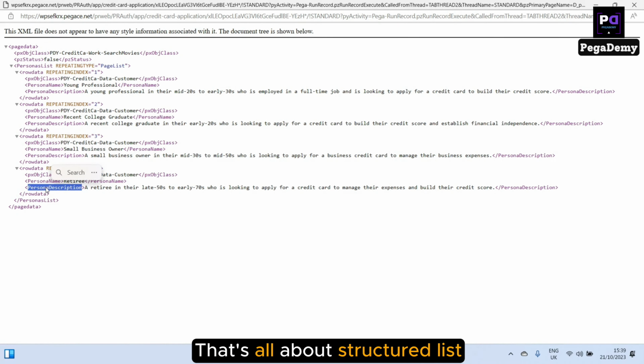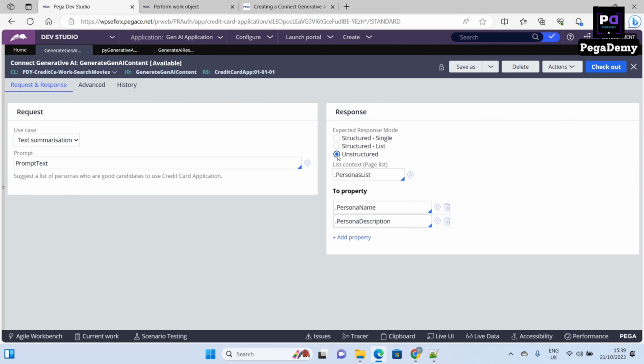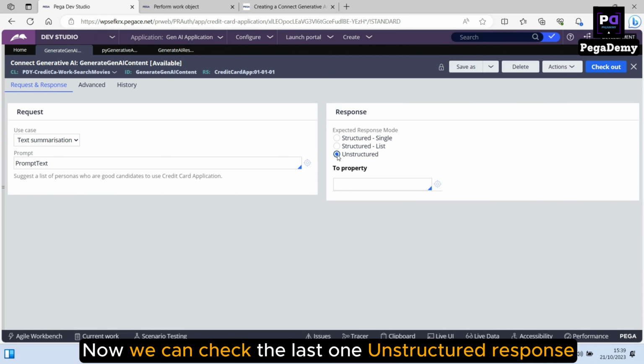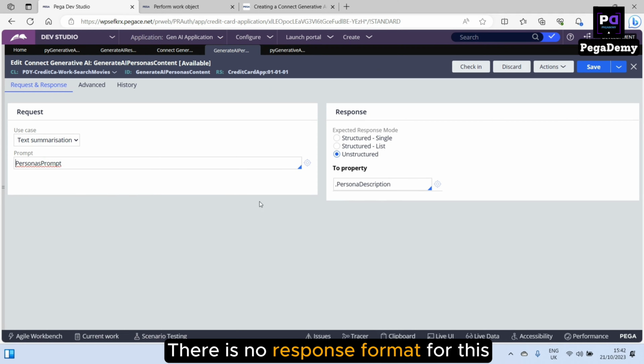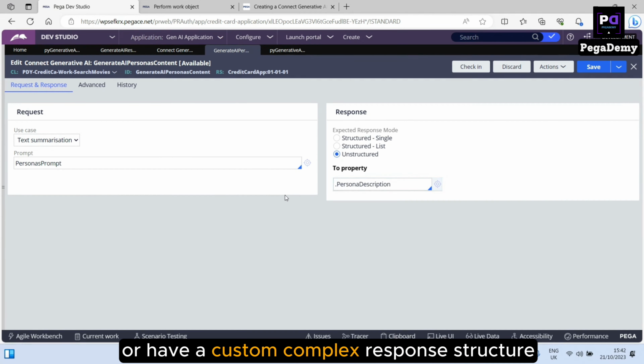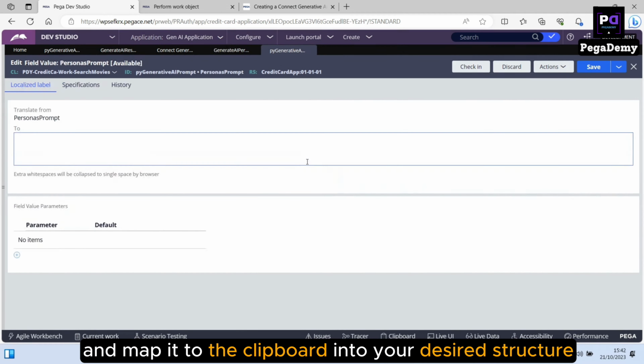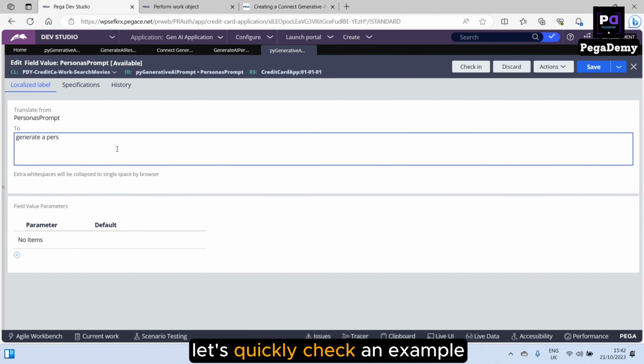That's all about structured list. Now we can check the last one, unstructured response. There is no response format for this. When you want to use the response as is or have a custom complex response structure, you can parse the response on your own and map it to the clipboard into your desired structure. Let's quickly check an example.